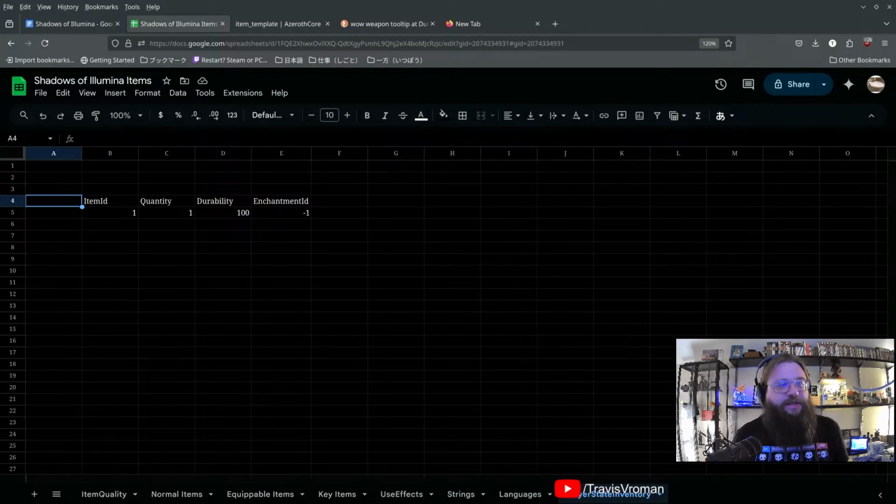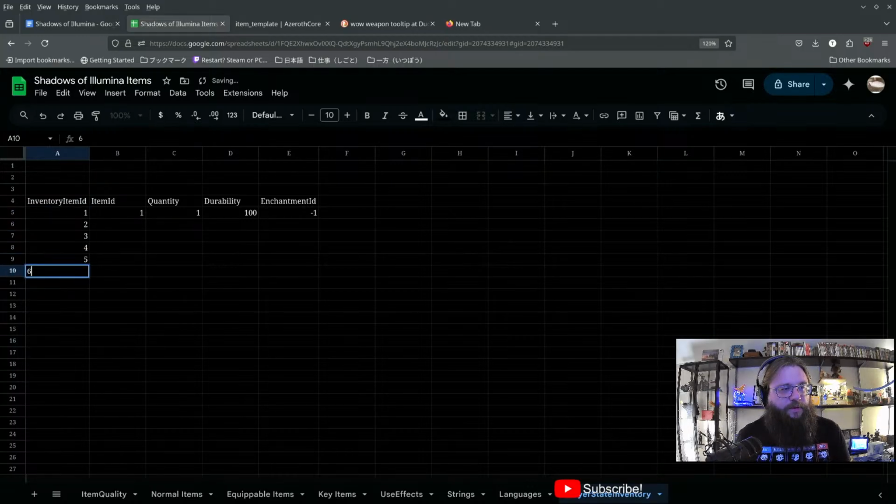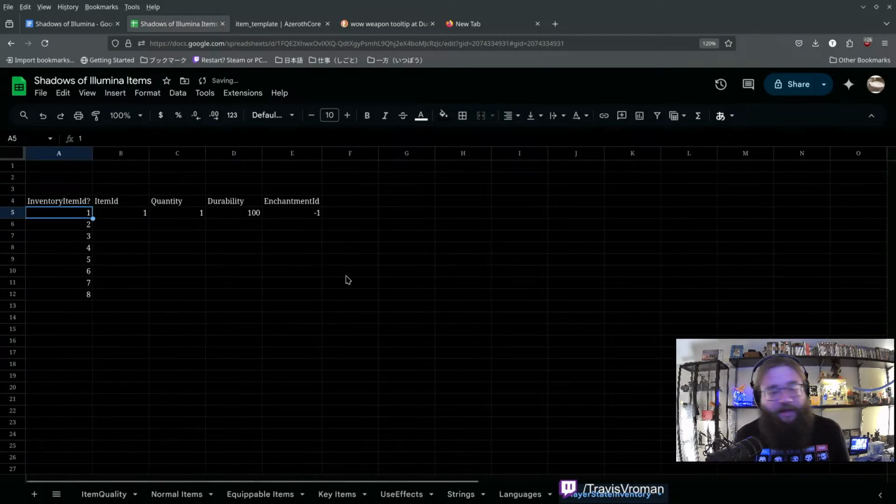So the only thing that I can think otherwise that we would have is like an inventory item ID. And that would basically just be a number in here. So if we needed a quick way to index the inventory, we would do that, right? But again, this is not going to be stored in the database. This is going to be stored as part of the player state. So we may or may not need this. We'll see where we wind up landing on that.